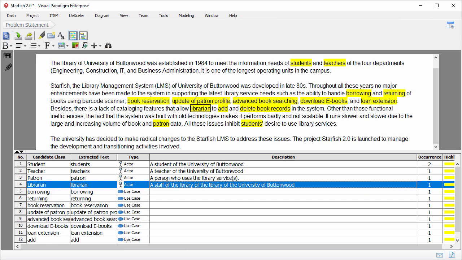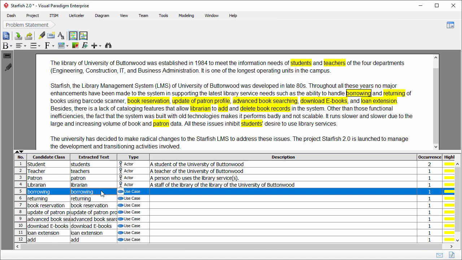Okay, here come the use cases. First one, borrowing. Borrowing stands for the ability to handle borrowing of books using barcode scanner. You may want to confirm with the stakeholders to see if this is what they need. Let's say this is a feature they want, so this is a use case of the system. I will rename borrowing to borrow books and give a description.